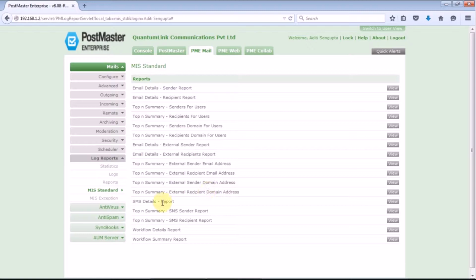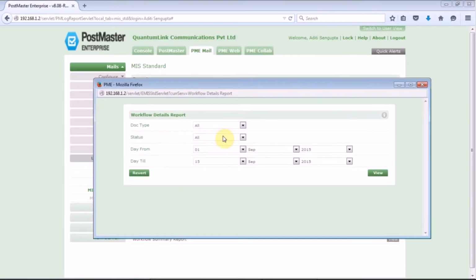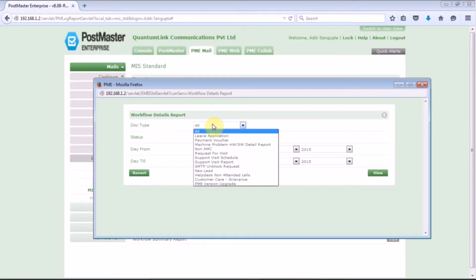Next, you have SMS details report. That is, these are the details of all the SMSs that have been sent or received by your system or your user or all users. Similarly, we'll get to see the top n summary for your SMS sender report followed by SMS recipient report. Next, you have the workflow details report. Let's click on view. Now here, if you are using any workflow module through PostMaster, you can select the document type that you have in your workflow.